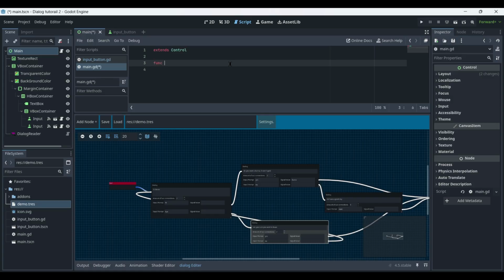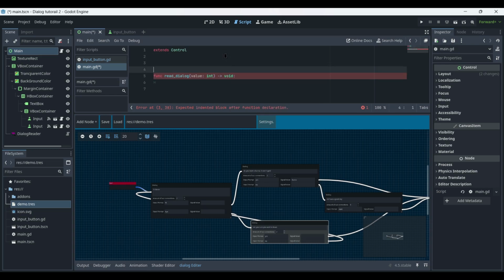So we need a func called read dialog, and we need a value in it. So we're going to be getting that value from the signal our buttons emit. So it can be a void. So in read that, okay, we do need two variables. So we need the dialog reader.